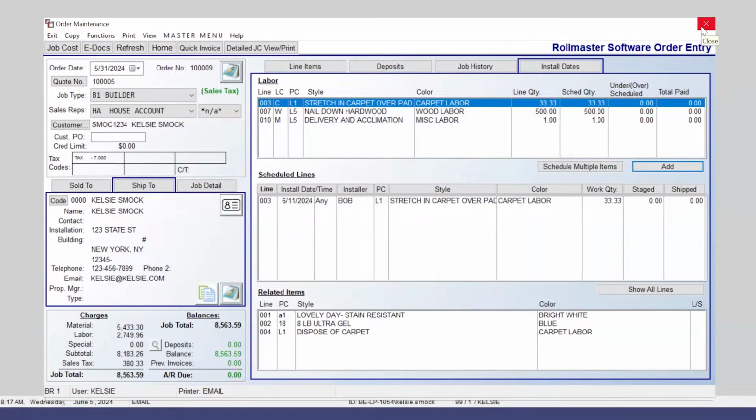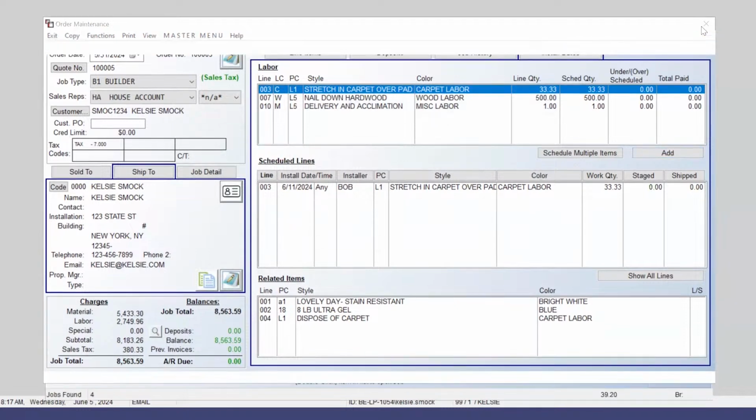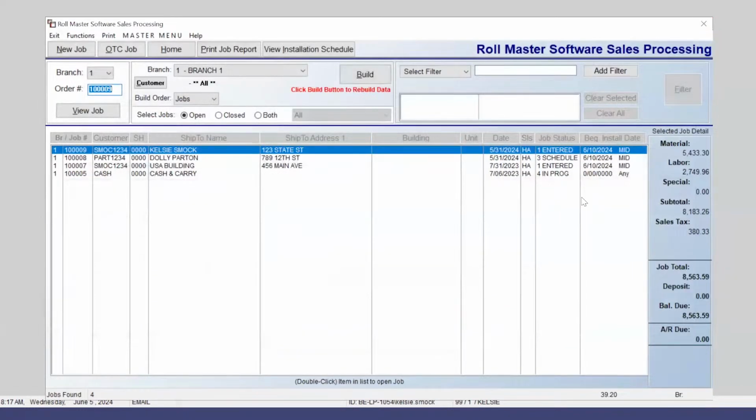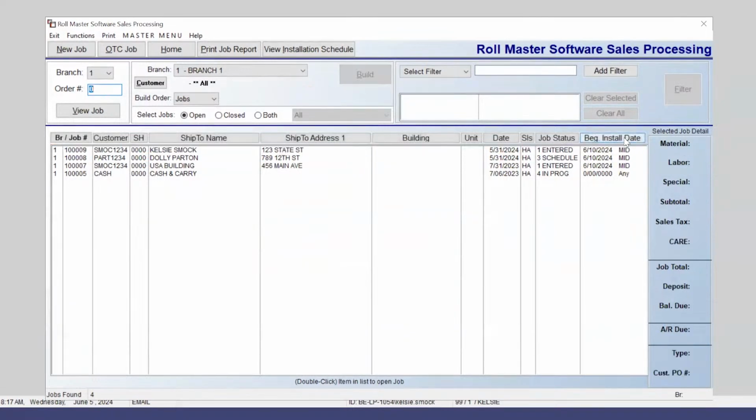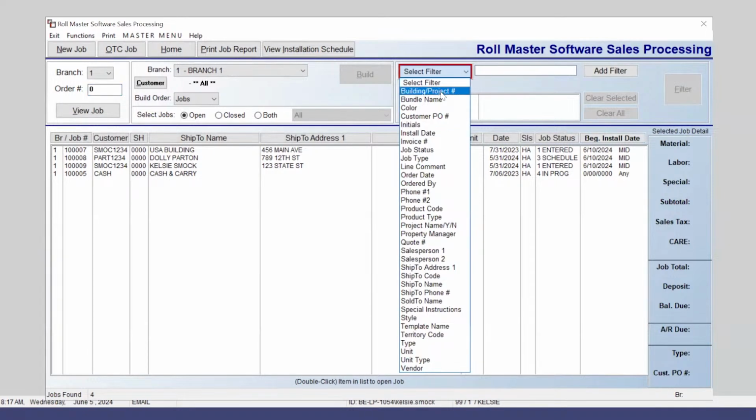A few things to note after you've scheduled the job. I'm going to get back into my sales processing screen here. You can now see that my beginning installation date is added over here. I could use this column header to sort these out by installation date if I wanted to. Another thing you can do is come up here to filters and filter by installation date.